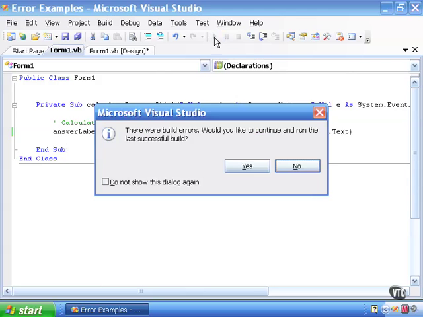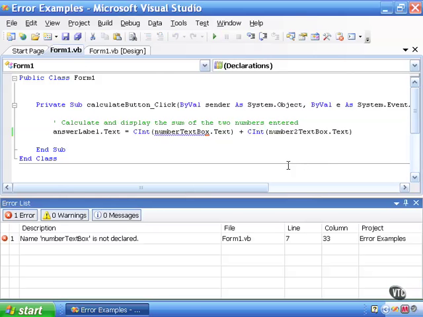If I ignore this error message and try to run the program, I receive the message that says there were build errors. Would you like to continue and run the last successful build? Be careful here. If I answer yes, then it's going to run the last successful executable version of this program, which was the previous program which I ran before. And that would not aid me in determining what the problem is here. So I want to answer no to this question, and as you can see, I get an error list, and it tells me that the number text box is not declared. It also provides a line and a column number where the error is occurring.